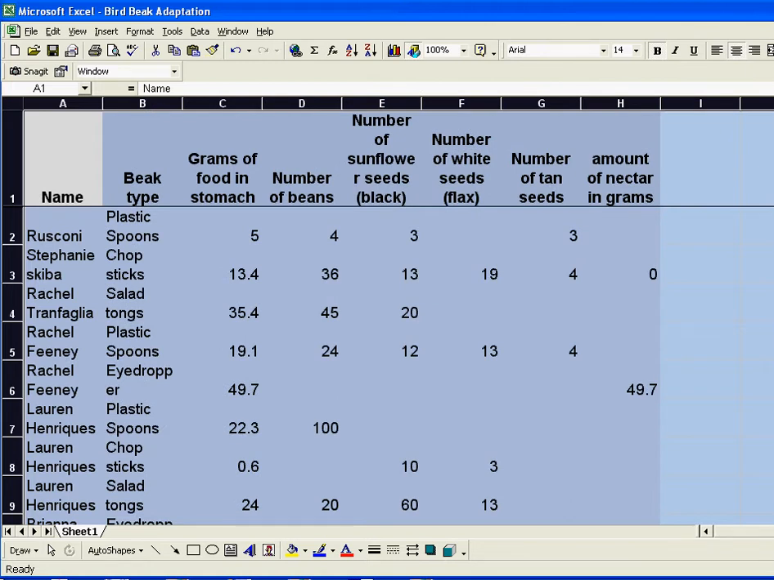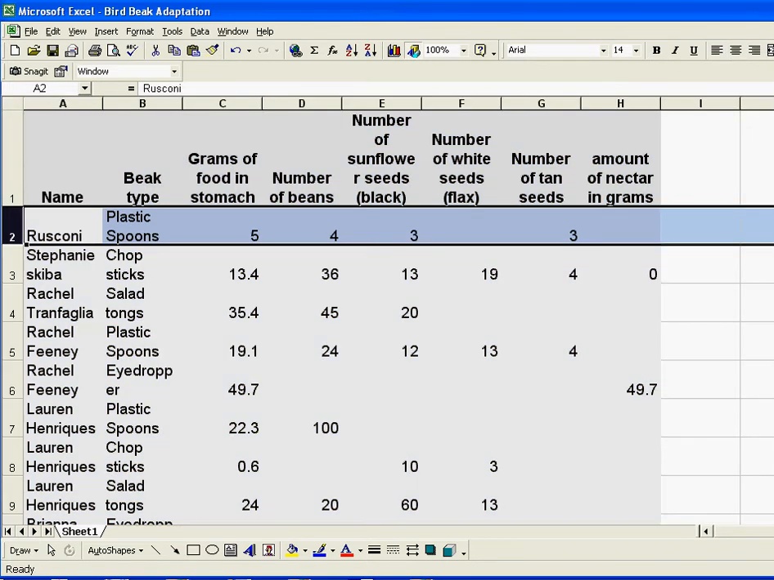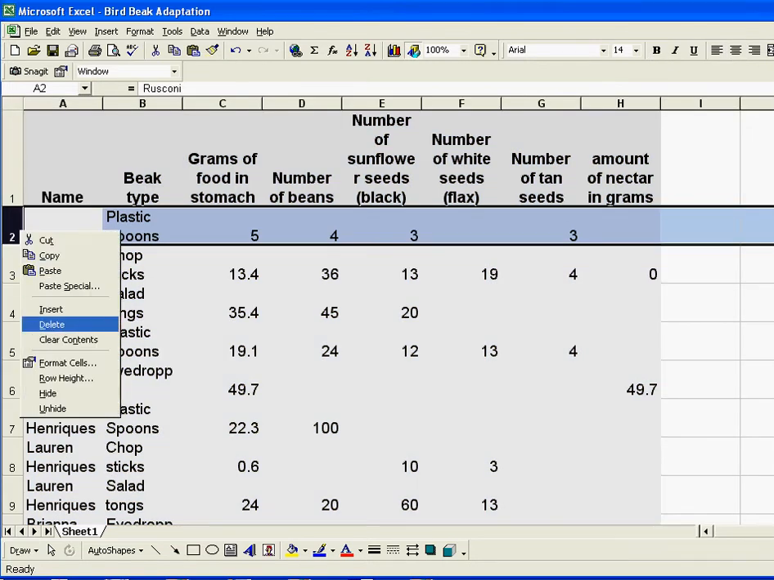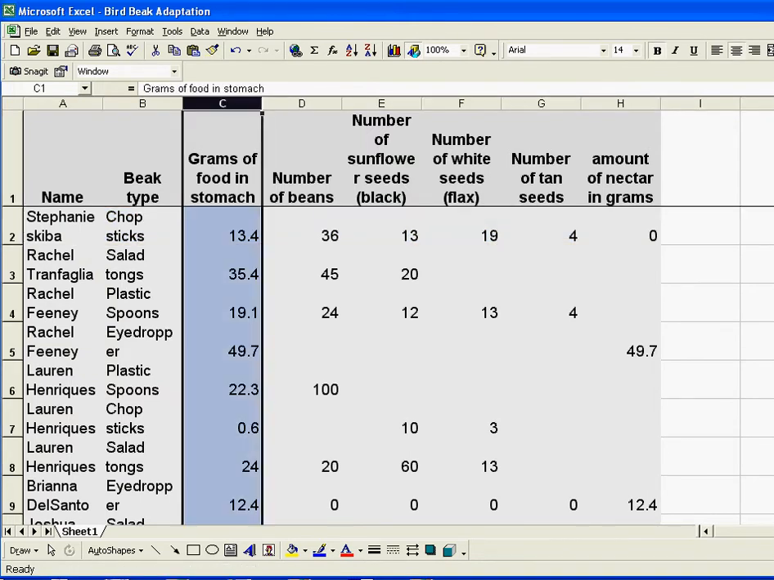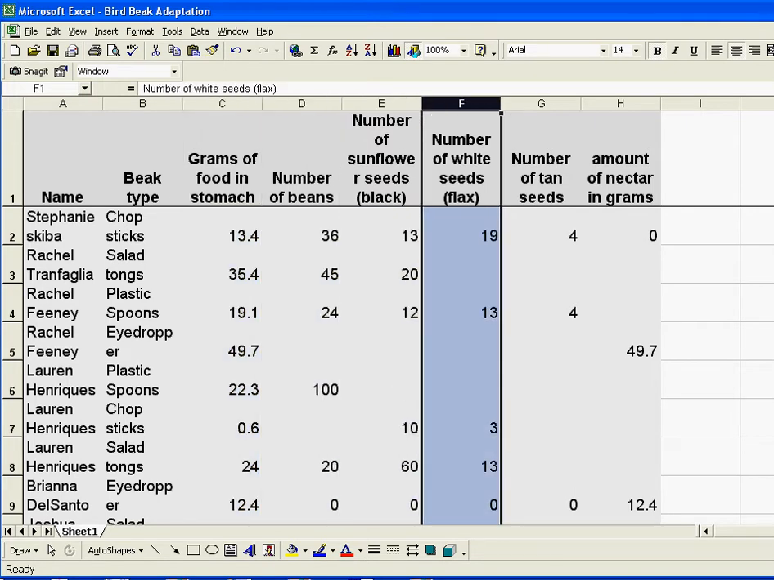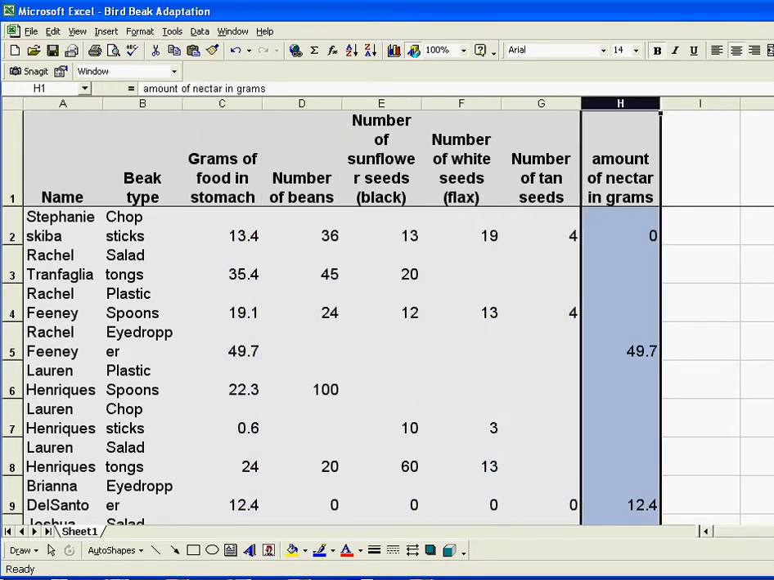Okay, so what do we have? We have the different beak types. I'm also going to delete my information because I didn't actually record any real information. We have the different beak types and how much food they actually did. This is the gross amount of food, and then this is the numbers of each kind of food that the creatures were able to actually inhale. So you notice that, for instance, each one did a certain amount.